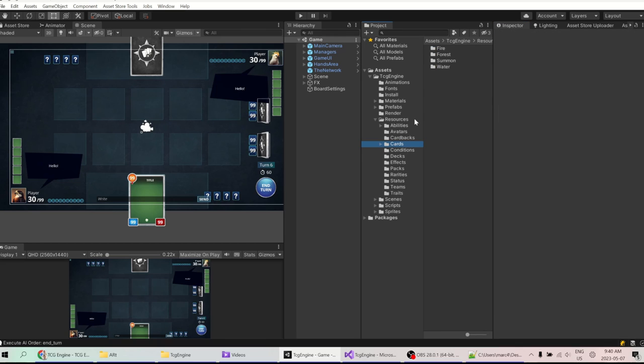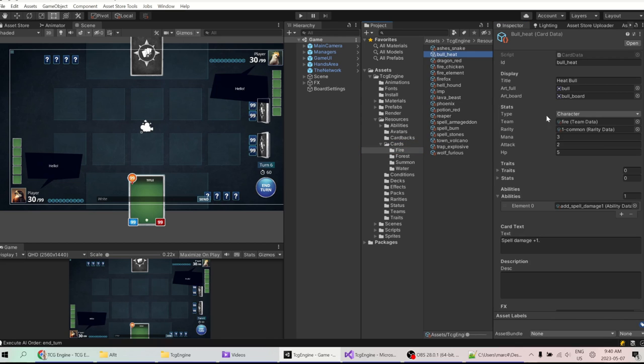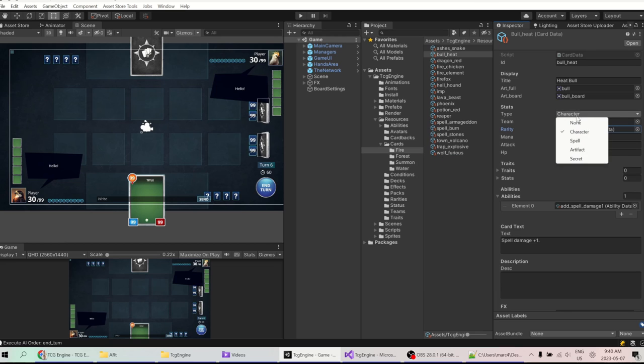Now if you go through the Resources folder, you will also see that you have cards here. So you can see if I click on any card, you can change the mana, attack, HP, so all the stats for the card. You can change the rarity. You can change its type. So there are four different card types included in the TCG Engine demo.